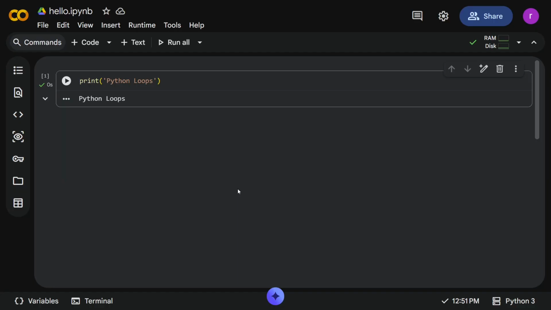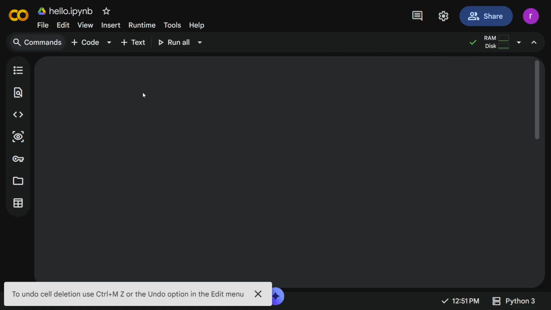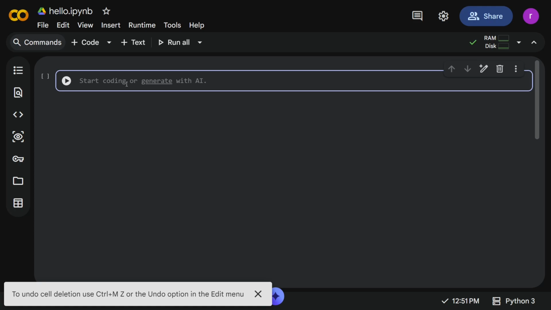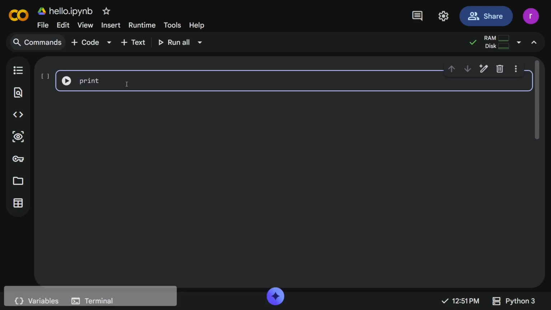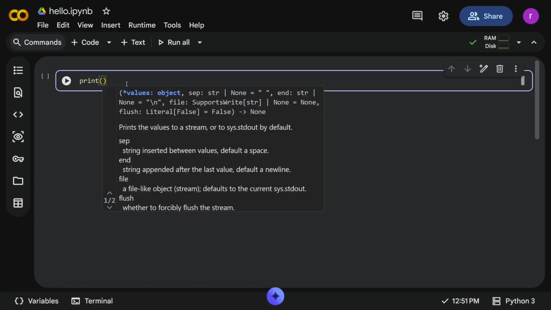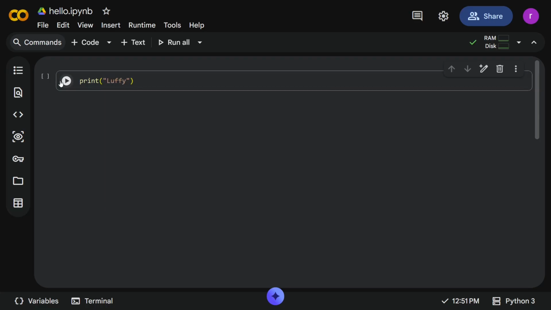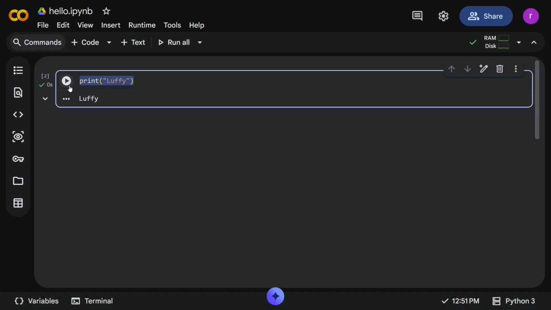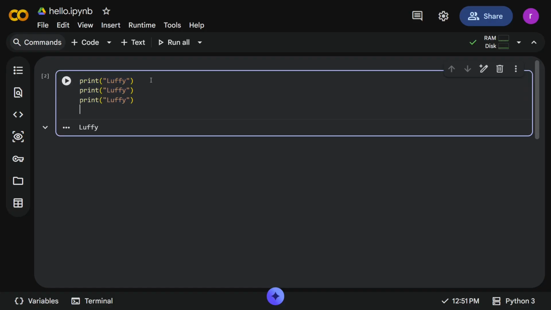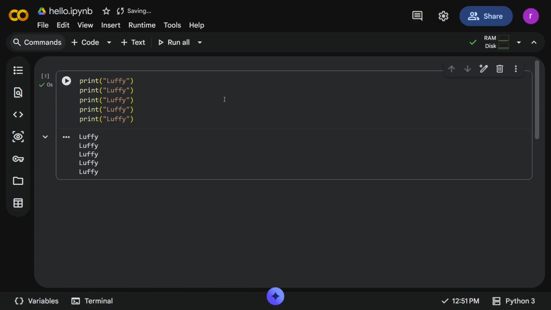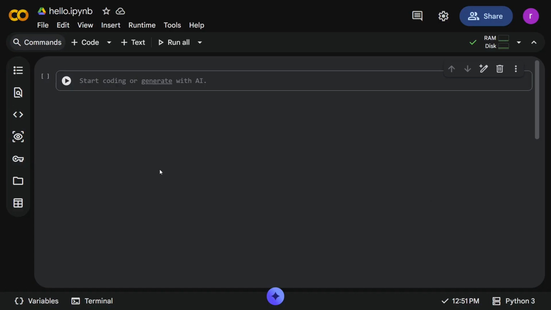Without loops, repeating code would get ugly real quickly. For example, if we want to print something a few times, so if we want to print it 5 times, we would do it like that. So this works, but loops exist so we don't repeat code manually. We'll look first at while loops.